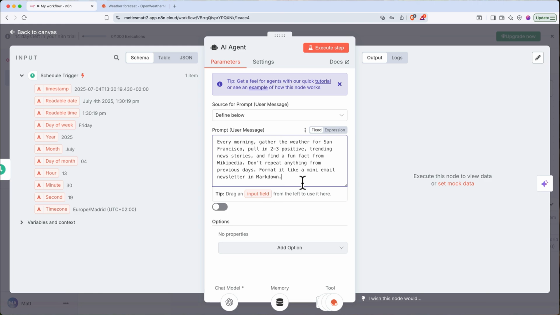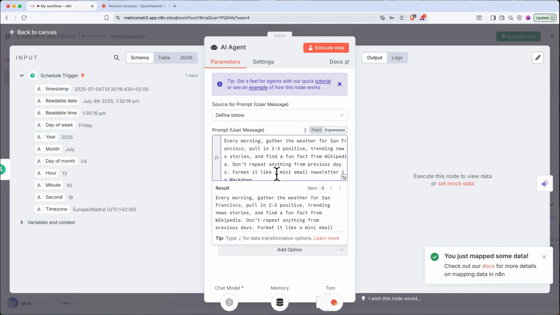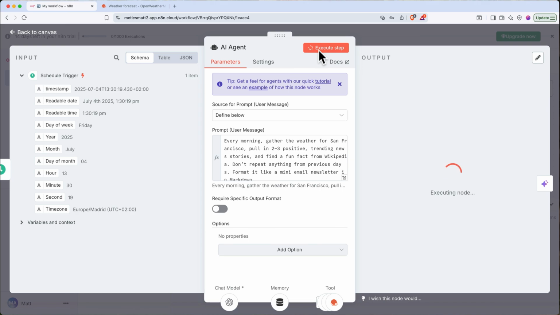Now, we can also use variables, also called input fields, to dynamically insert information into the prompt. So let's add the text, "today's date," to the end of the prompt. Then let's drag in the timestamp from the schedule trigger on the left side panel. Next, let's click the Execute Step button to run this node and get some test data.